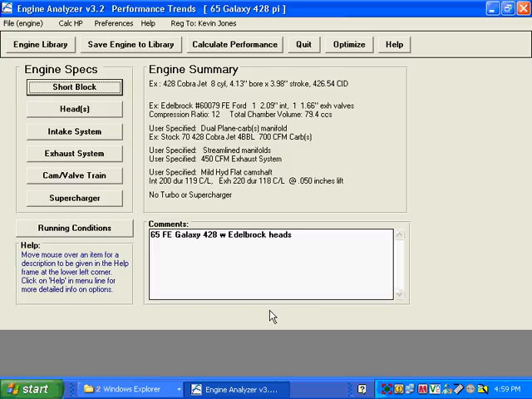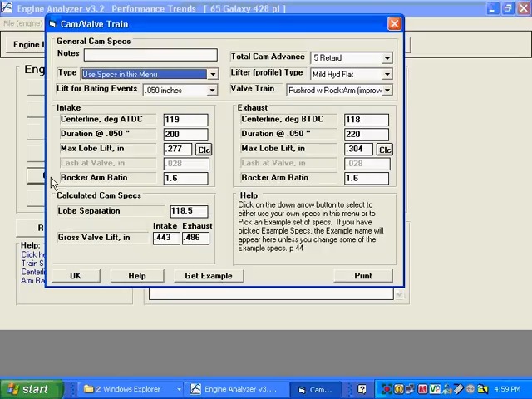We're going to now show you some of the more advanced features of the engine analyzer. For example, let's go back to the cam valve train where we just made some changes. Rather than having to always click on OK and then OK, you can just use the F5 key and the escape key to go much faster. For example, we just changed the duration of this cam to 200 on the intake, 220 on the exhaust.